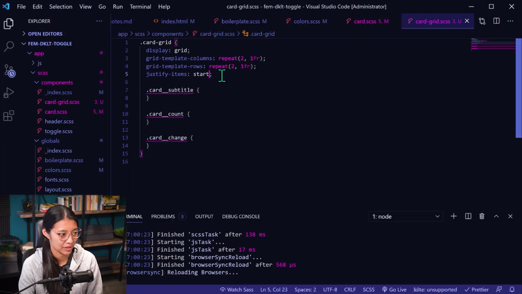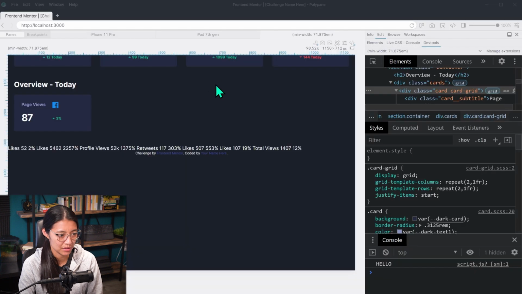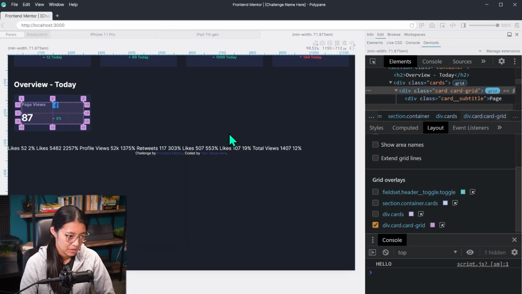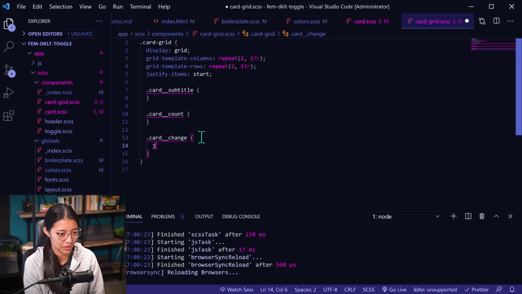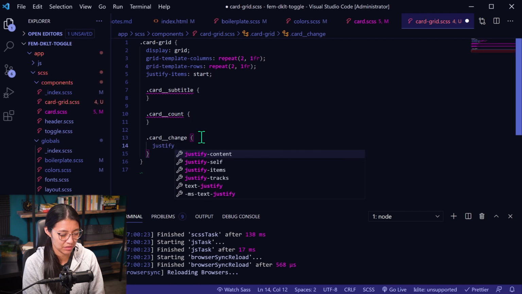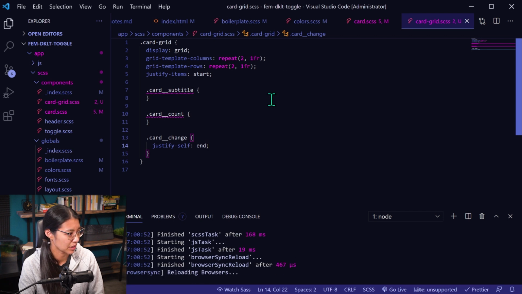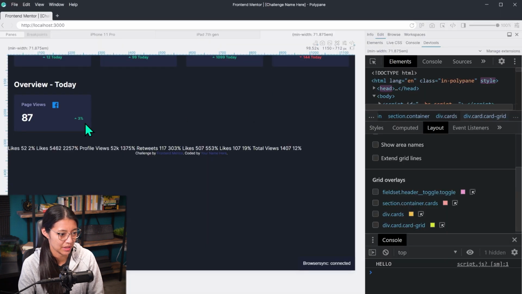This is gonna align everything to the left if this works. Okay, yeah, looks like that's what's happening. So I need to align the other things to the right. So this is gonna be the image and then the change. So I can override that with justify self end. For card change, let's just make sure that's working. Okay, that is working.